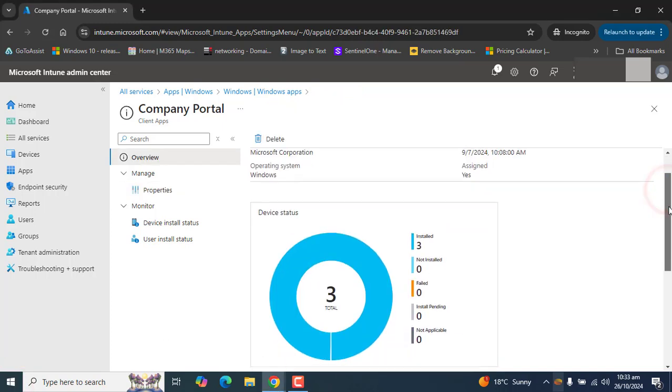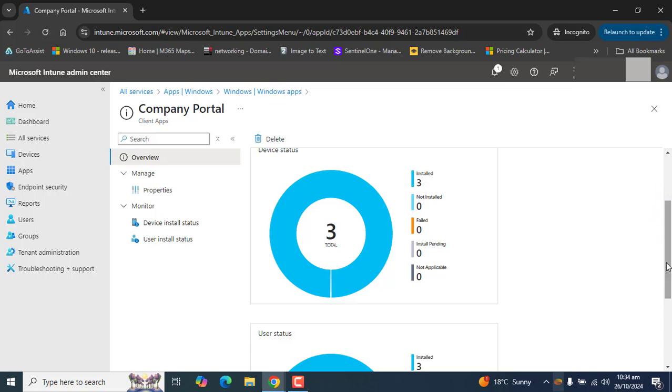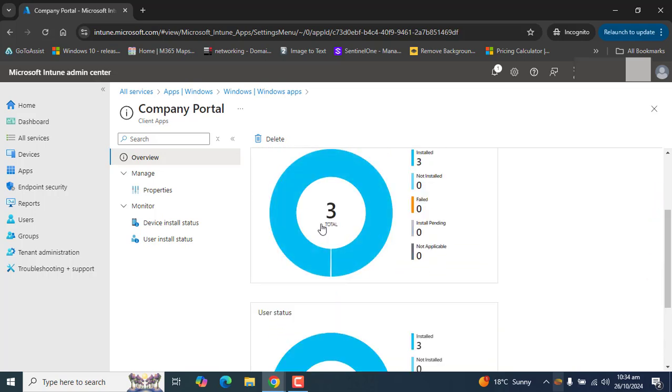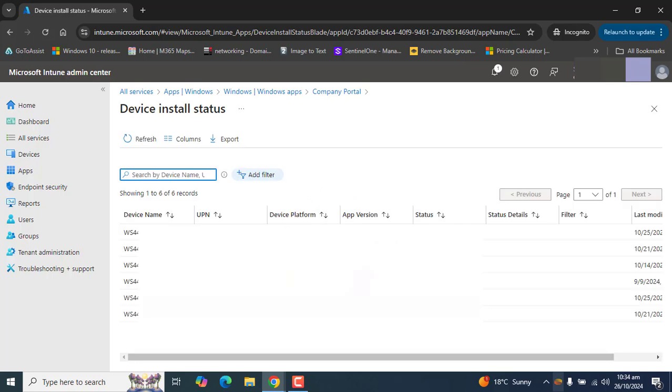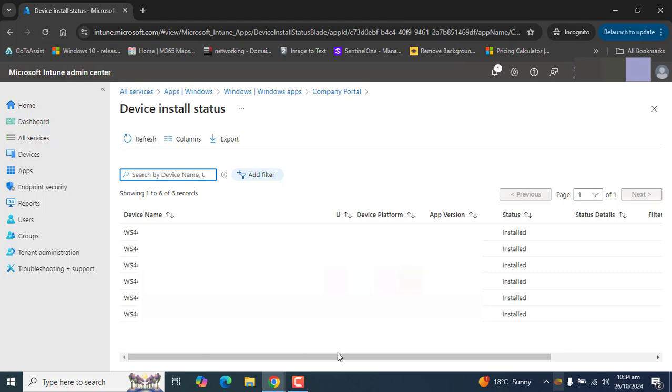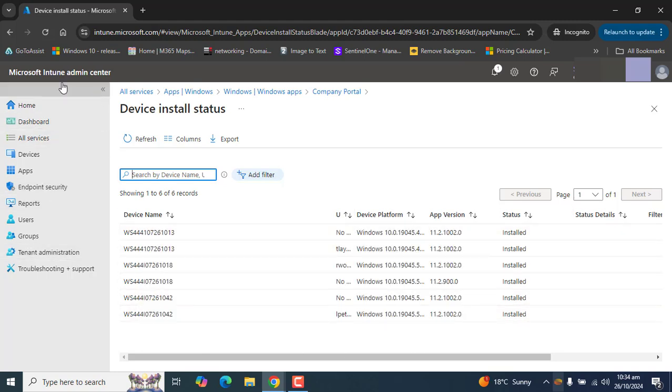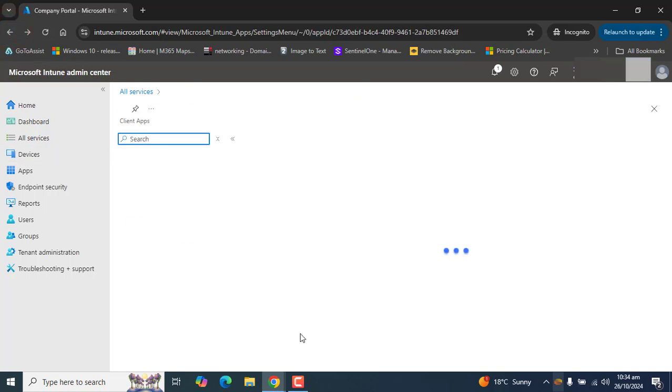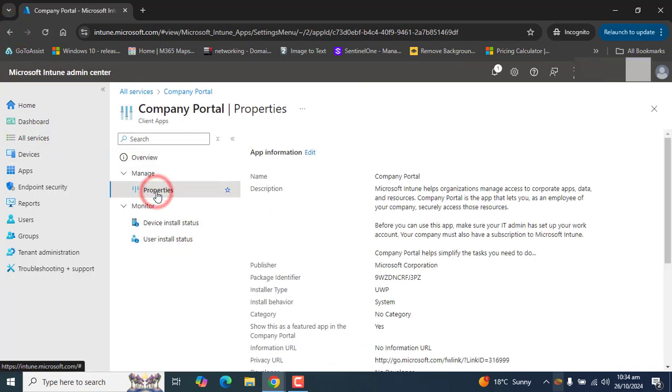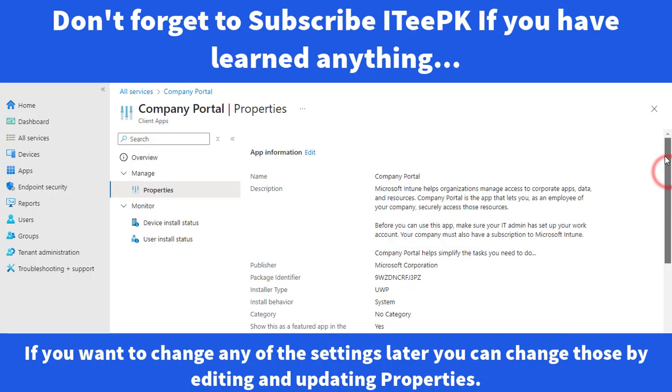And once the Company Portal gets deployed, or once the devices start syncing with your Microsoft Intune, you will get the results like this here in the Management Center. Let's see. Here are a few of the devices that got the Company Portal app installed, and we can see the status and also the device's name here. That's very perfect. And if you still want to change any of the settings here, you can come to properties and you can change settings.